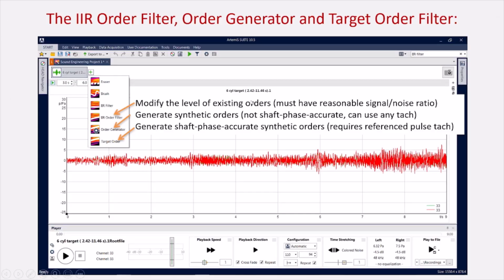The IIR order filter, order generator, and target order. If you have filters, like the brush, the IIR filter as we've done, and the eraser, we're going to see how we can use spreadsheets and we can do relative gain or attenuation relative to unity gain 0 dB. So add some dB or subtract some dB of whatever is already there. If you generate orders, you have to use absolute value of the orders, dB sound pressure level, generate the order, modify the order. You can do that by order generator if you have any kind of tachometer, and you can do it by target order if you have a pulse tachometer, phase accurate.